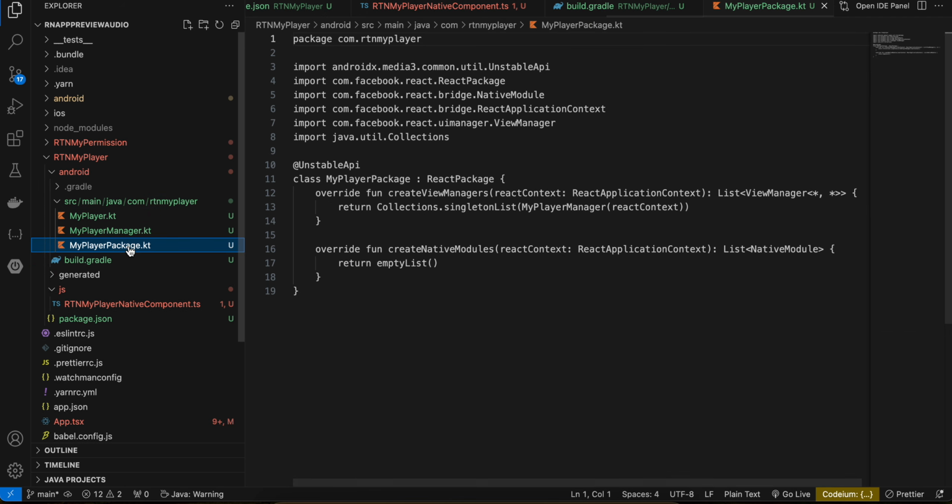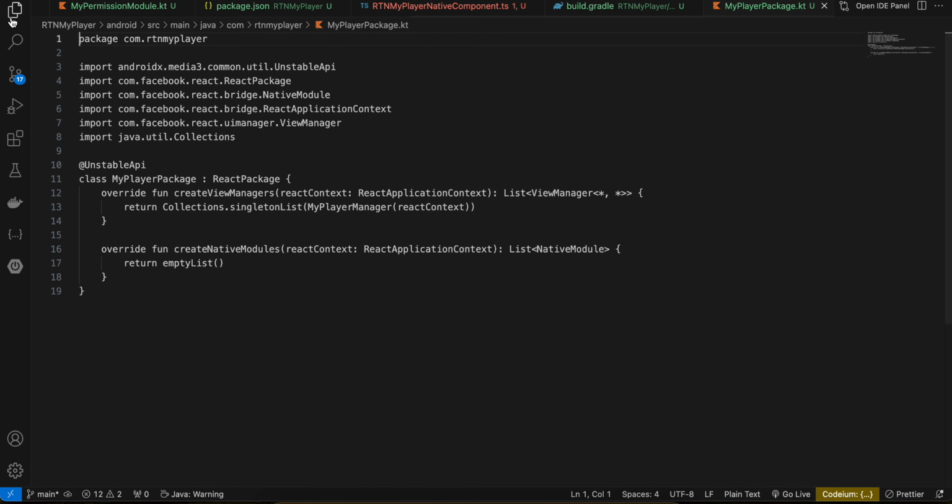So first create my player package.kt. Again I have copy pasted this from docs. Yeah, next here I have just changed the package name, and here we are just including React package, and again everything has been copied from docs, only this and this name has been changed.